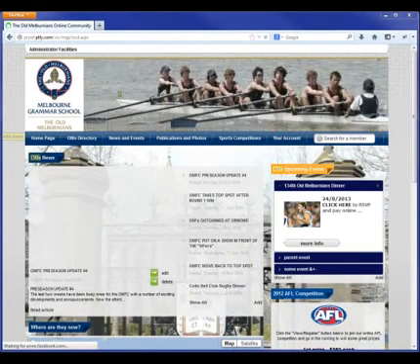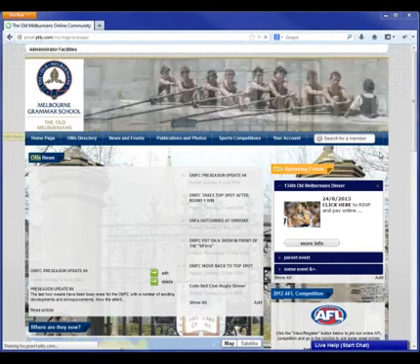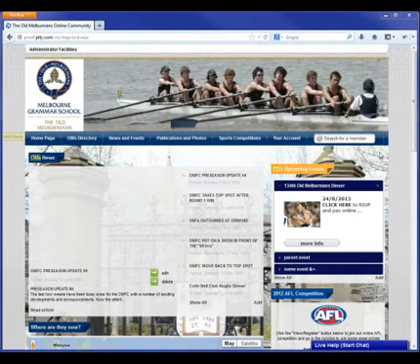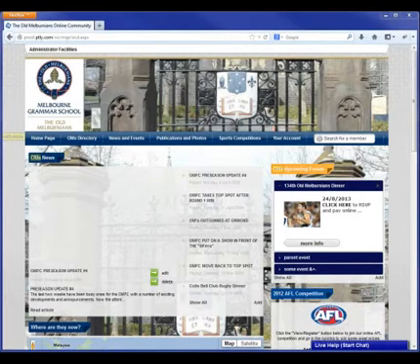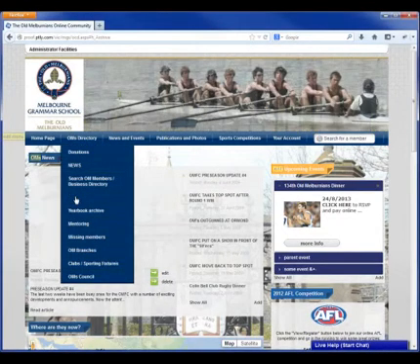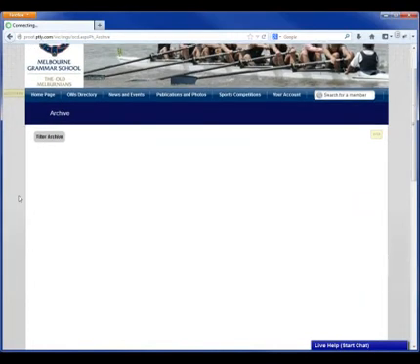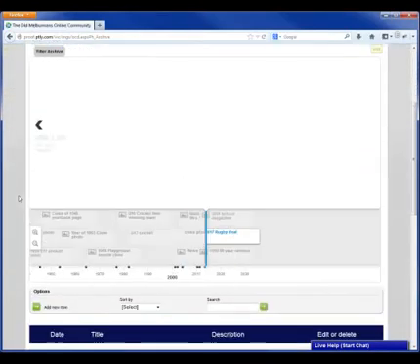Hi there. We're going to take a quick look today at the Archives module that we're currently launching on the Potentiality system. You can see here that I'm logged into the Melbourne Grammar alumni website, which we've installed our Archives module onto. Obviously, the way we can get to the Archives module is through the menu system, and I've just clicked on that, and now it's loading up the archive facility for me.